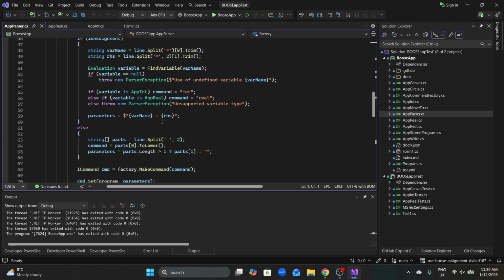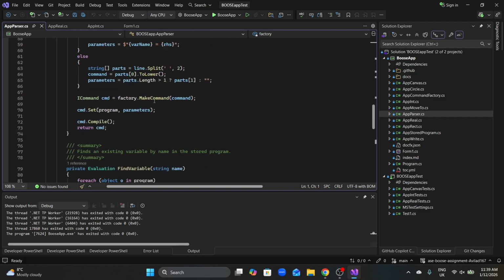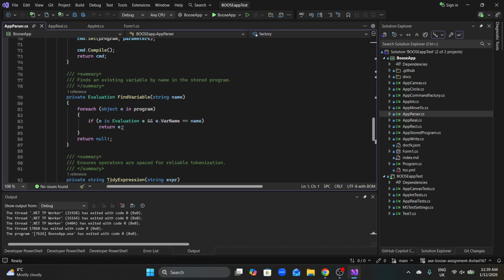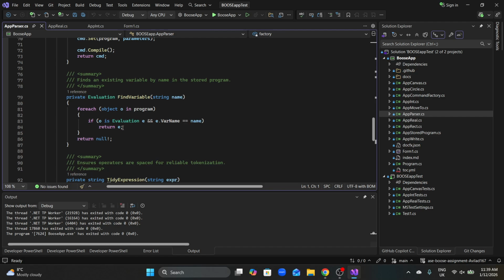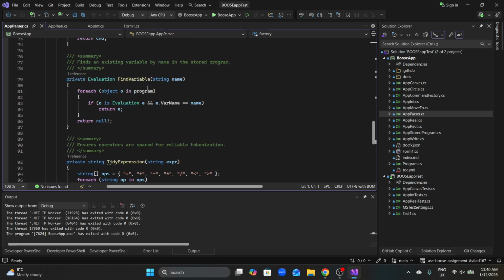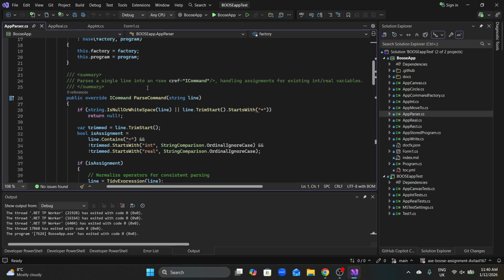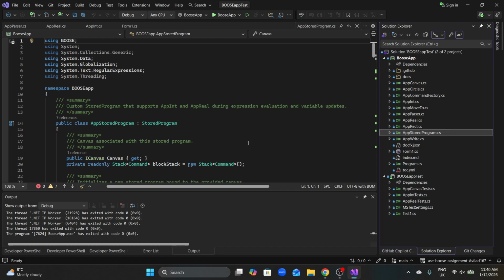When we scroll down, the iCommand factory uses make command, and the command is set with program and parameters, and it compiles. Then we come down to the find variable, which scans the stored program and matches the evaluation by name. So that's the evaluation class. So this is my app parser. And if I move to the app stored programs, so this is my app stored programs.